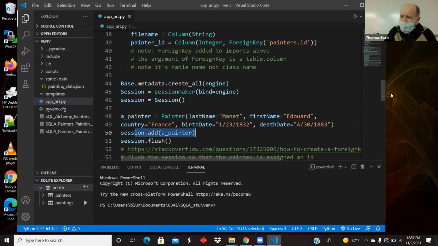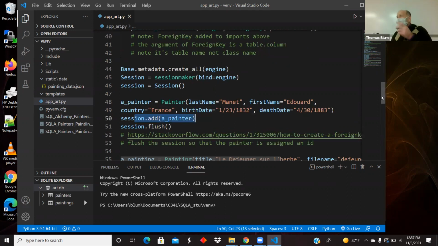I am adding the painter. After I add the painter, I want to add some paintings by that painter, and so I'll need to know that painter's ID. And so I did a flush, and that's sort of saying, push that through the system, and that will allow me to find Edouard Manet's painter ID, so I can use it as a foreign key in the paintings table. Okay.